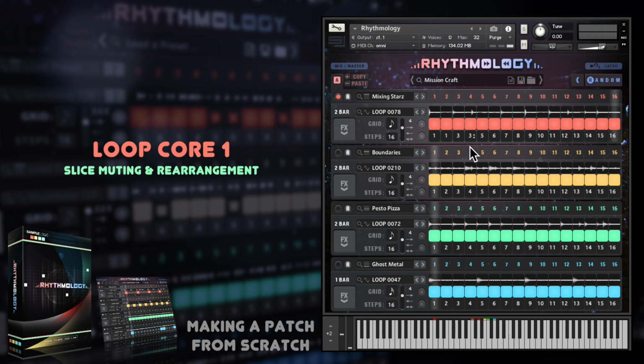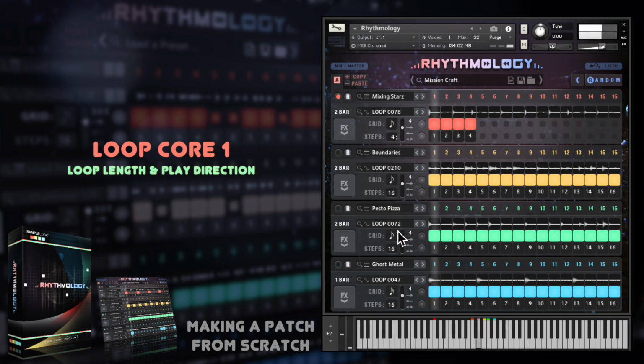You can also mute slices by clicking the lights here. Click the little X icons here to clear the muting and rearranging. You can also set the length of the loop here. And you can set the playback of the slices to forwards, as you just heard, backwards as well. There's a ping pong option. Or you can dictate a set number of loops before the playback ends.